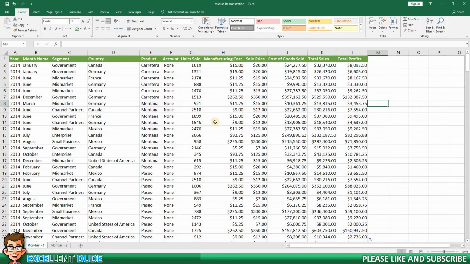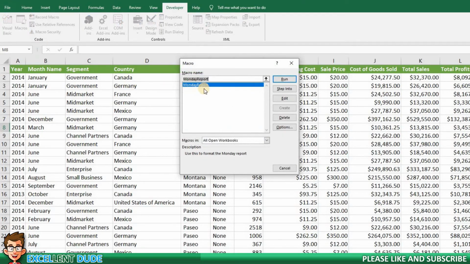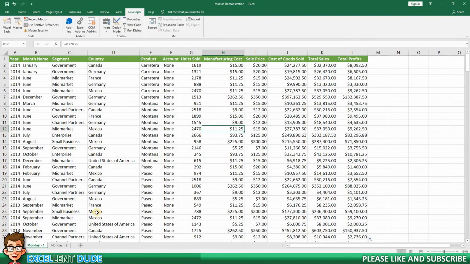I have now completed all the modifications to this worksheet, so I'm going to go to the Developer tab and then click on Stop Recording. I can click on the Macros button and I can see that my macro is now showing. Now let's test out our macro.